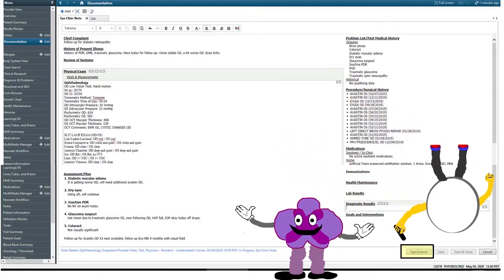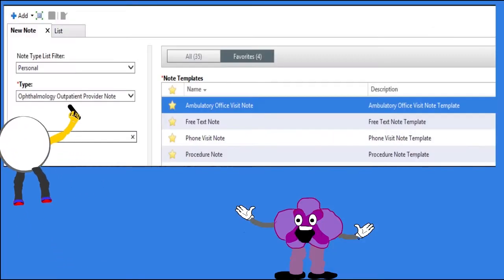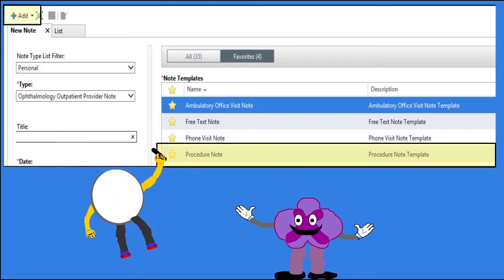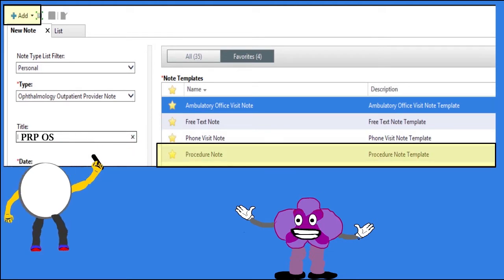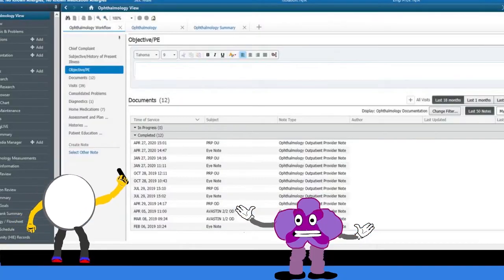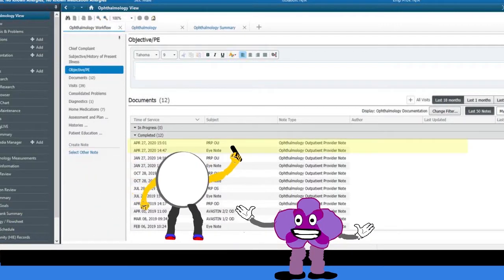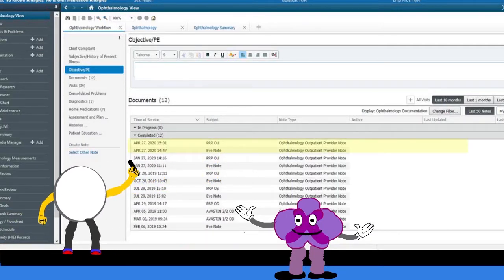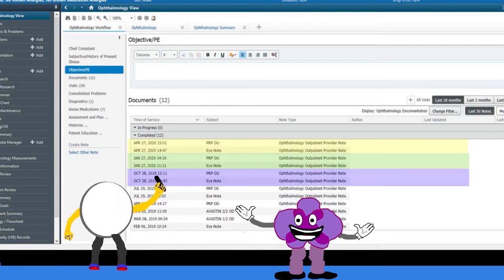You will need to write separate notes for procedures and exams, even if you've done them on the same day. This makes it much easier when reviewing notes to get an idea of the patient's history. You will need to sign your exam note and then start a new ophthalmology outpatient note with the procedure template.